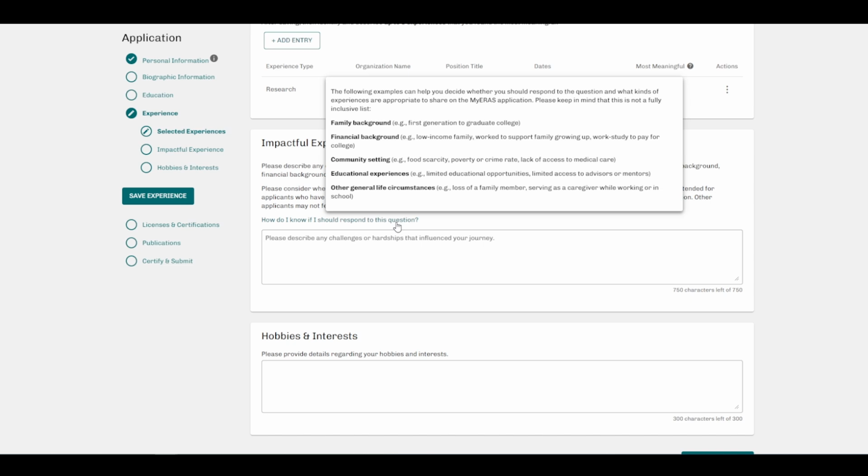So even if you didn't graduate as the first generation, but you have another reason to include it as a family background, you can still pick that. But again, it has to be a challenge or hardship. So if your father is a doctor and you picked this because of family background, that's not technically a hardship. That actually helps you.